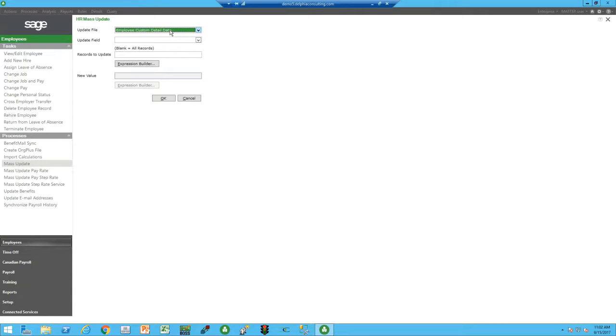And by choosing that file, we will have the appropriate fields populated to choose from, which in this case, we're looking for termination notes. So anything that we're doing here in this mass update is going to affect this particular field. If we want all of the records to be updated, so any single person, regardless of whether or not they're active or terminated, we could simply leave this field blank. But I only want to update the termination notes field to active employees.